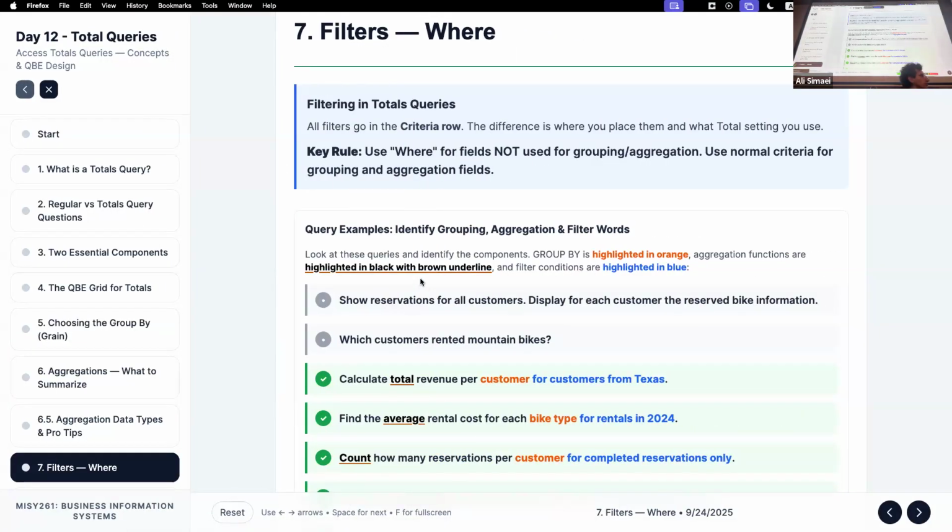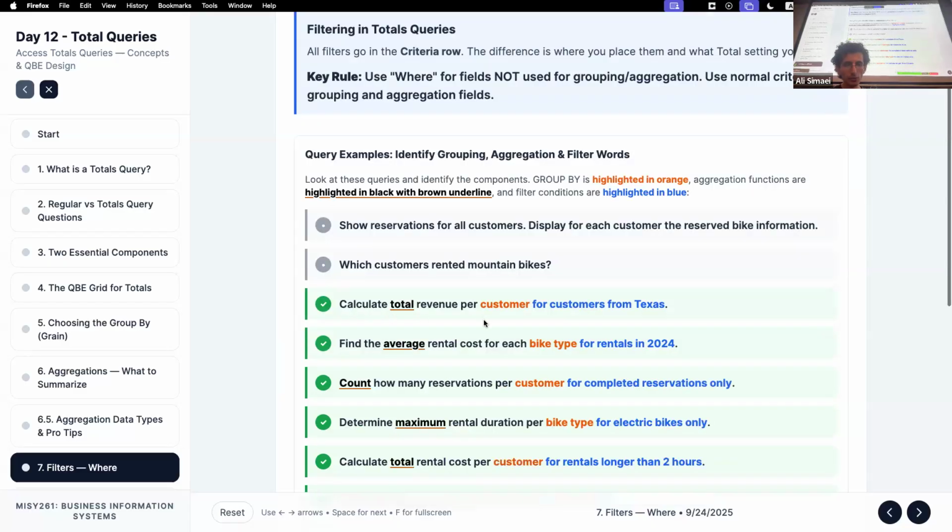So every total query has to have two important components. Every one of them has to have a group by, and then an aggregation part, which indicates the maximum, minimum, average, or any other method that you're using for that category. Then you might see something like, calculate total revenue per customer for customers from Texas. So we are looking at each customer, calculating total revenue for only the customers from Texas.